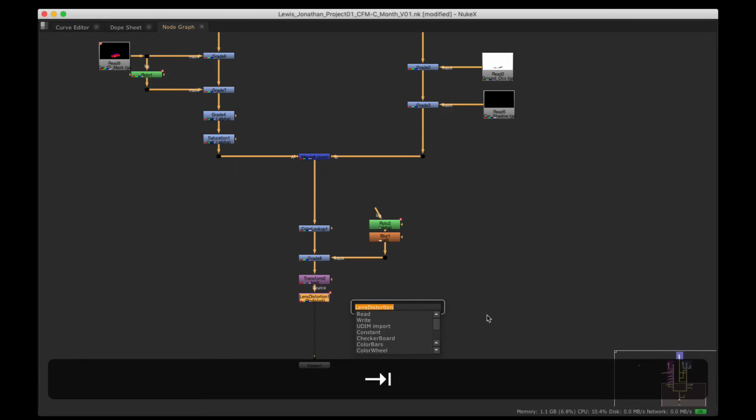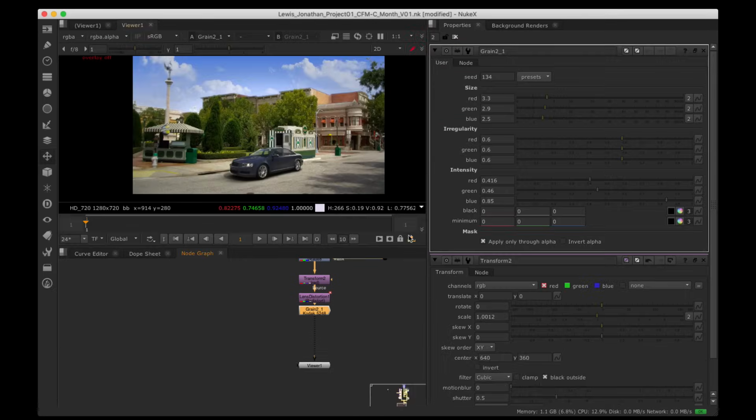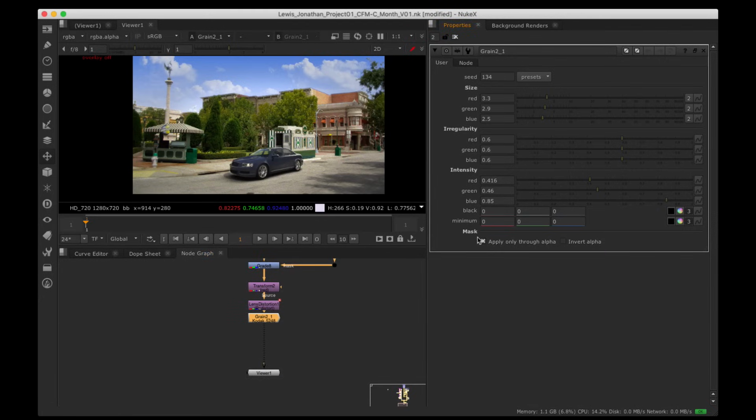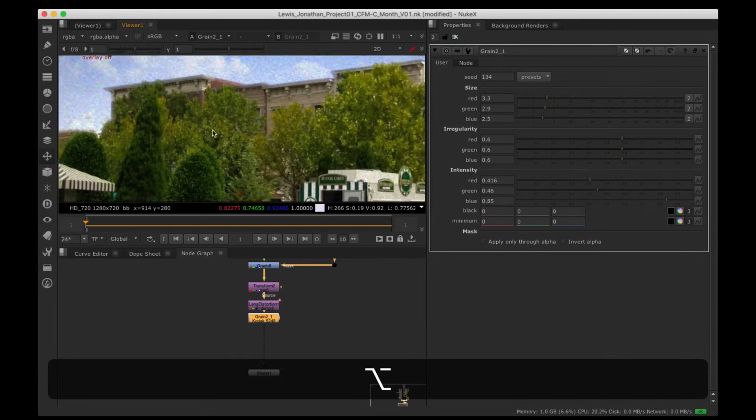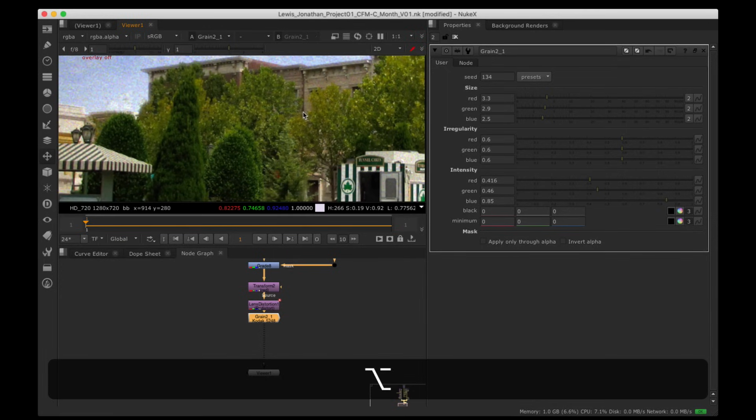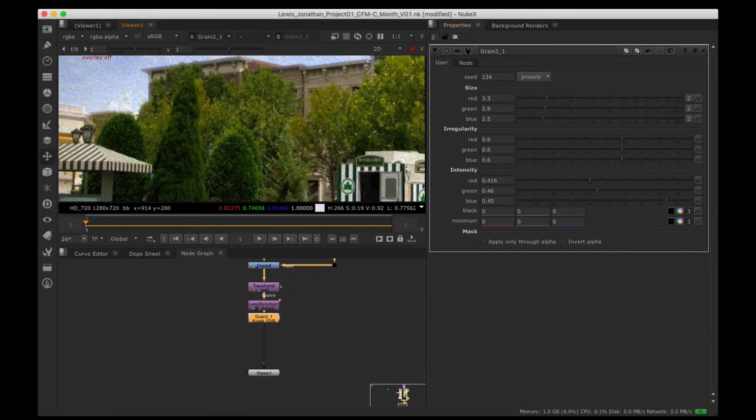So we'll create our grain node, and by default it's going to be way too extreme. The first thing you need to do in the grain node is make sure you uncheck apply only through alpha. You'll notice, whoa, way too much here, okay? So let's drop the intensities down. We're all at 0.4, and there's usually more in the blue, so you'll want to keep the blue higher, but I'm going to bring the intensity way down in these.